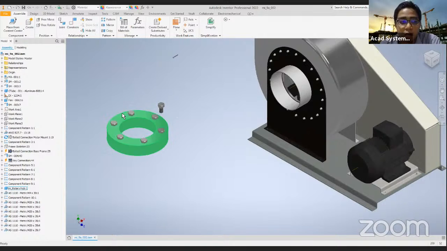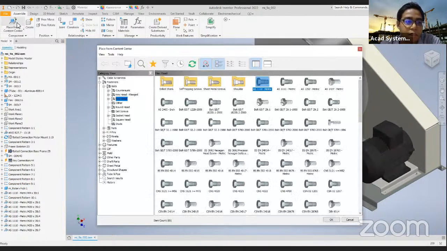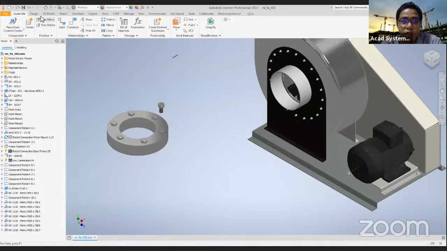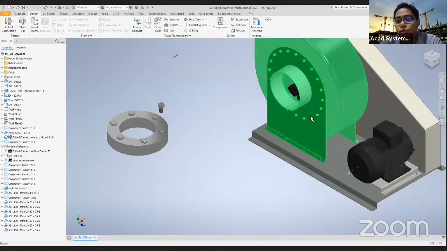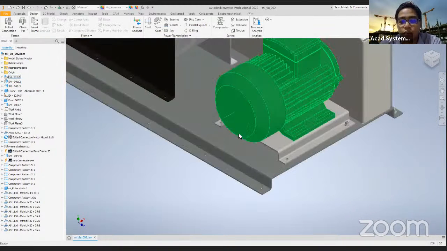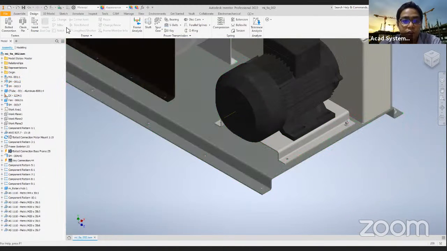Right. So that is one of the ways that you can utilize the content center. You can go to Place from Content Center, select a part, and put it inside of your model. The second way to utilize the content center is to go to the Design tab. I believe this is the best way to use the files from the content center. It is much faster.